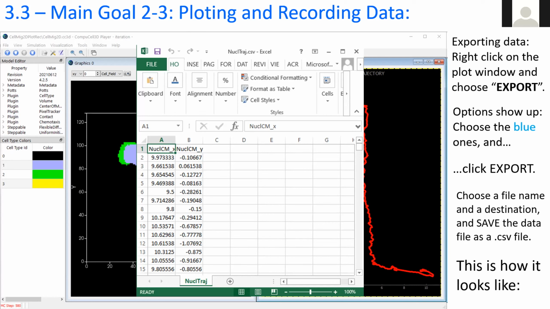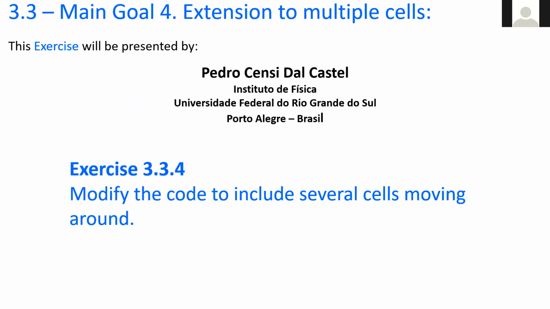The next exercise will be presented by Pedro. This is a very nice simulation he did. And in this simulation, he will extend the previous one, the first one, the single cell simulation, to include multiple cells. Okay? Now, Pedro, take over.